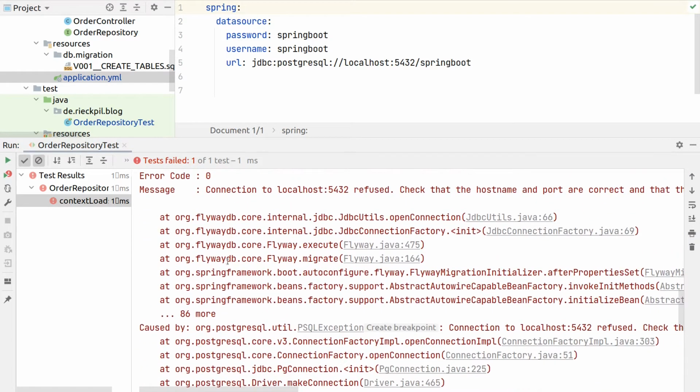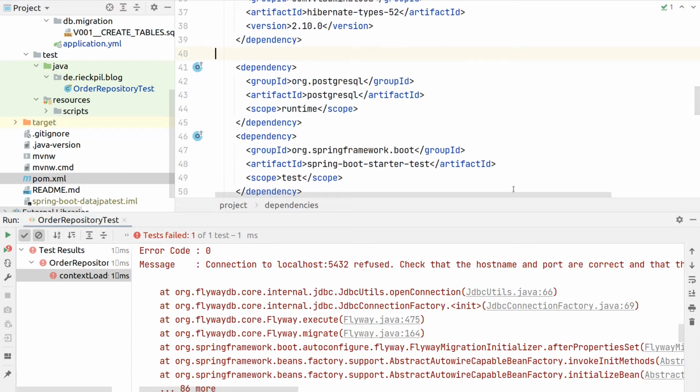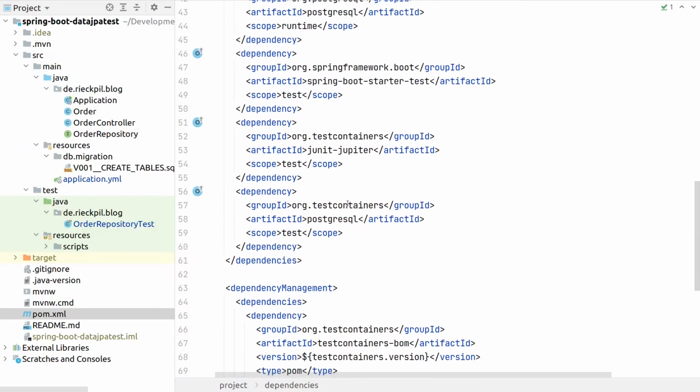And we somehow need a solution to spin up a Postgres database for our test case. And for this purpose, we will use Testcontainers. So I've already included the required dependencies for Testcontainers in this sample project. So first here, the JUnit Jupiter dependency for using the JUnit Jupiter extension of Testcontainers later on, which will take care of starting and stopping the containers for us.